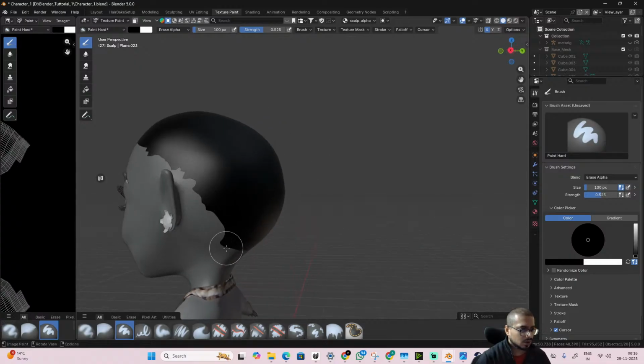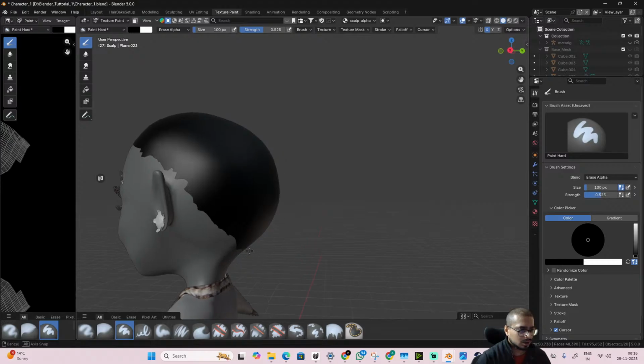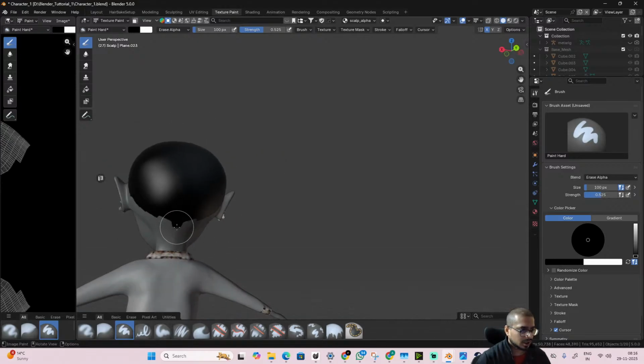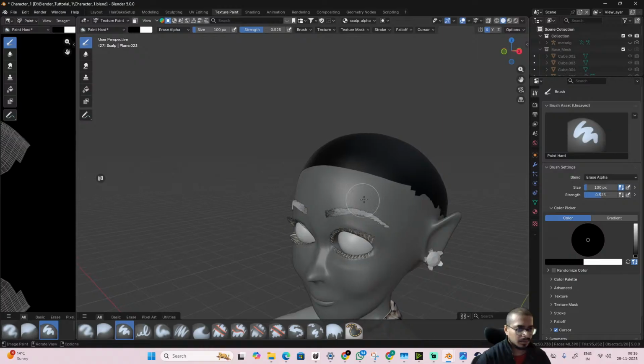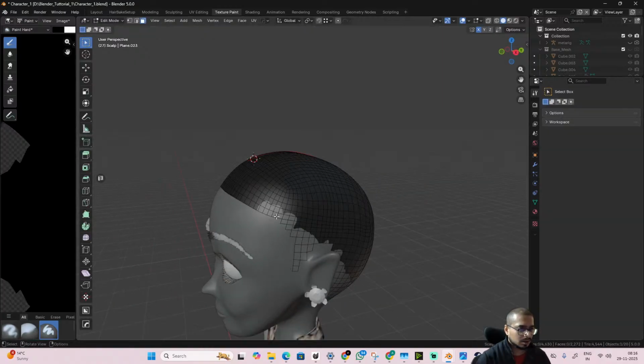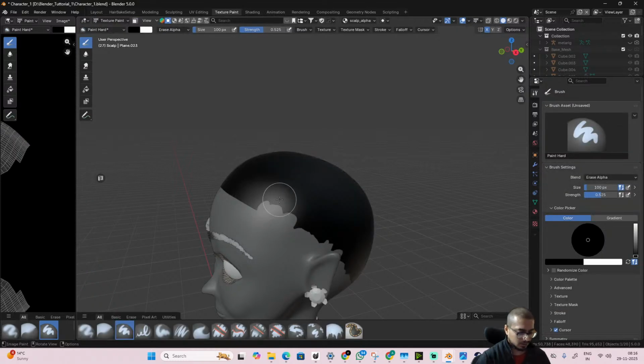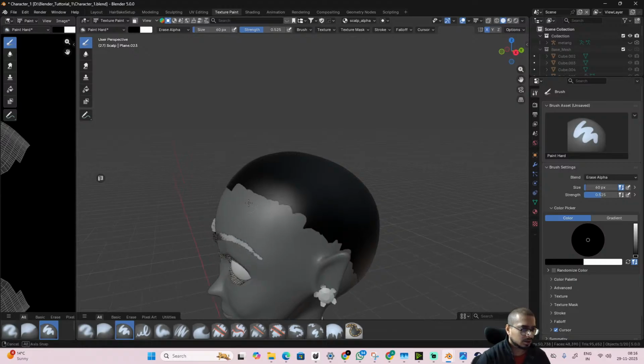Yeah, I just don't like to work in Blender at all. That's the reason. I don't know why it's behaving that way, even if I reduce the size.